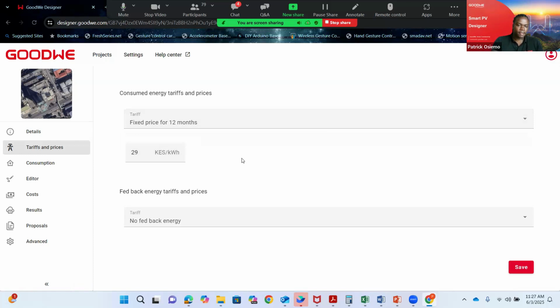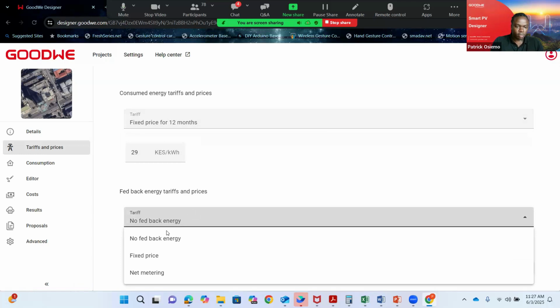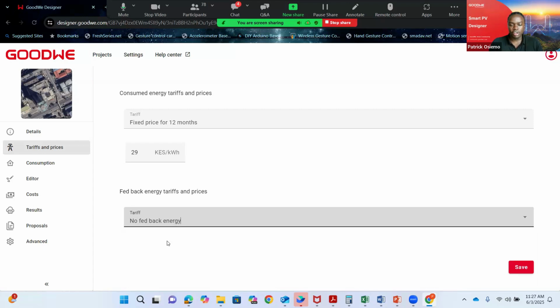the grid side. Then you select whether you're allowed to feed to the grid, or you're doing net metering, or it's fixed, constant feeding, or zero feeding, zero export to the grid. For Kenya at the moment, it's zero export, so I'll be selecting zero export, no feedback energy. Then I click save.